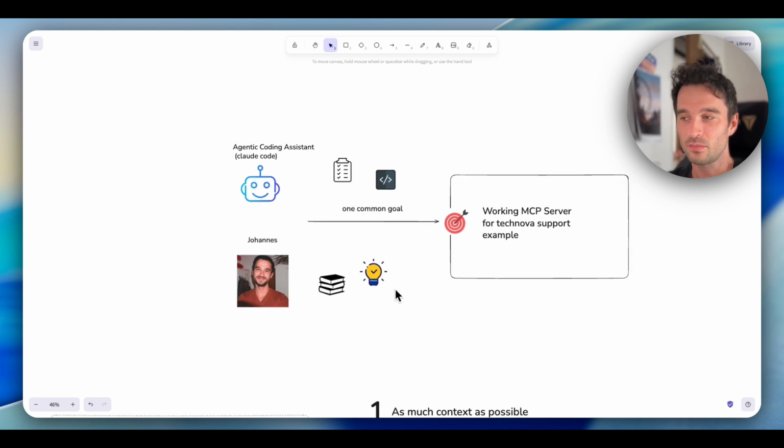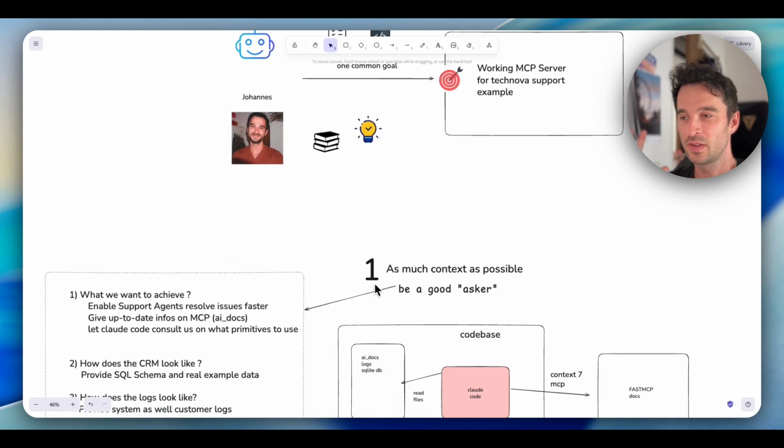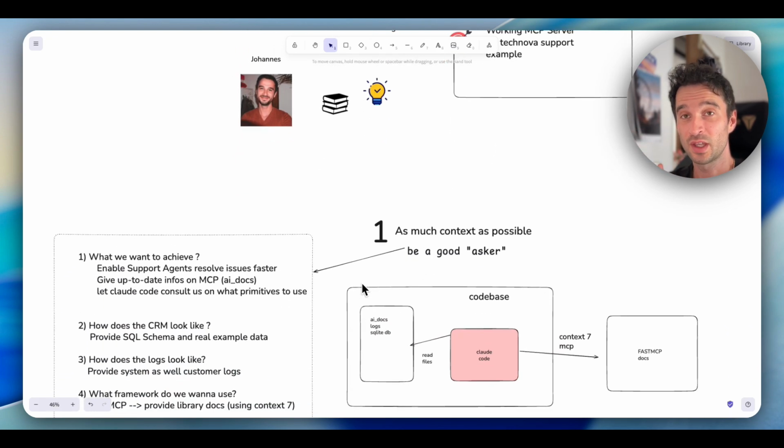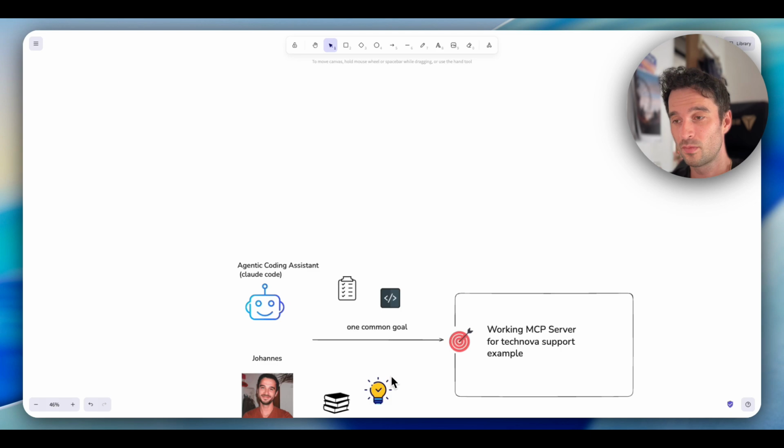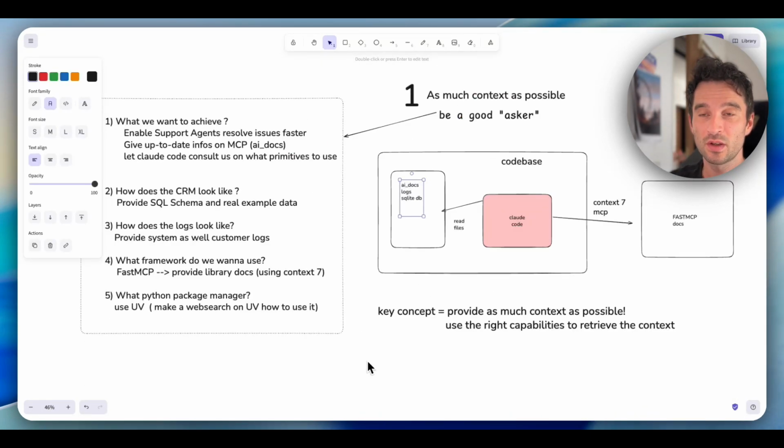So this is our goal, and how we will achieve this is in these three-step phases that I will show you now. Phase one is the context gathering phase. And here we need to provide as much context as possible about our goal. You need to remember that you need to be a good asker. So for example, what do we want to achieve? Enable support agents to resolve issues faster.